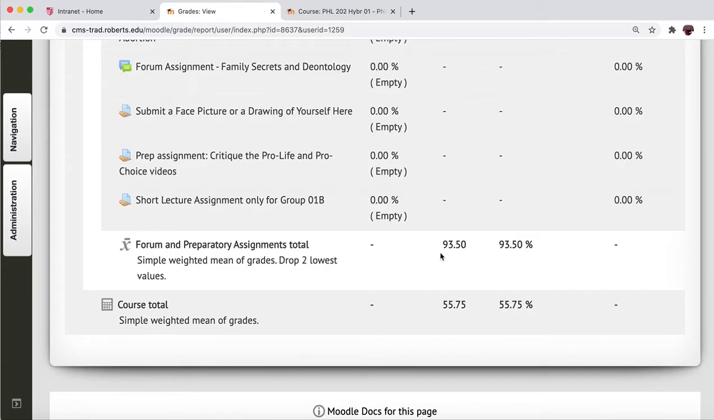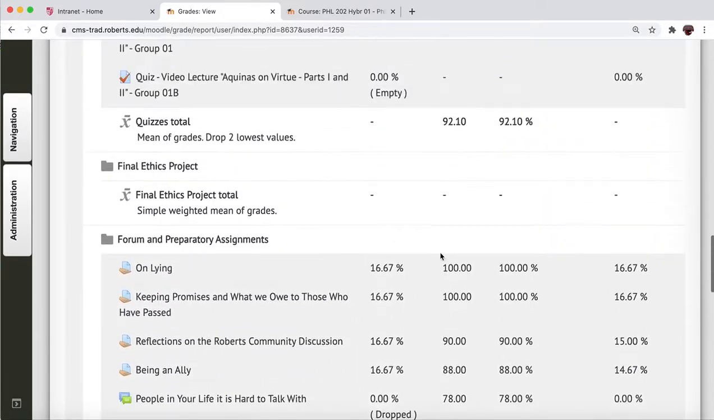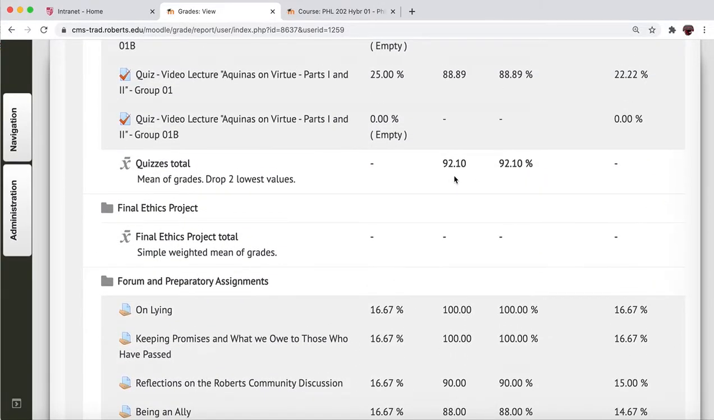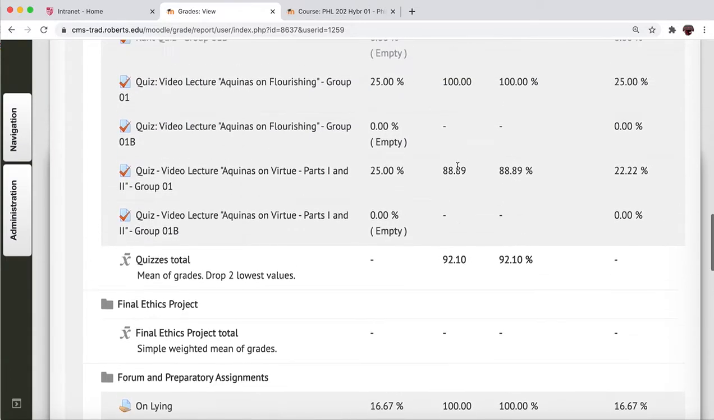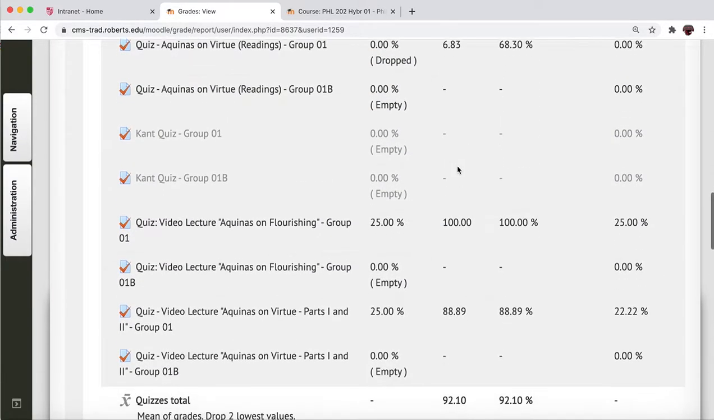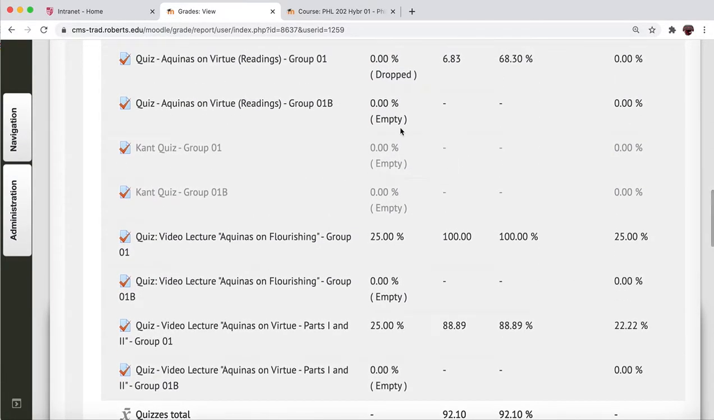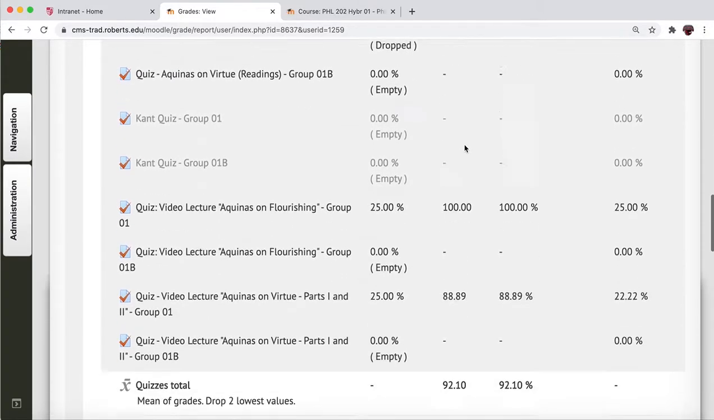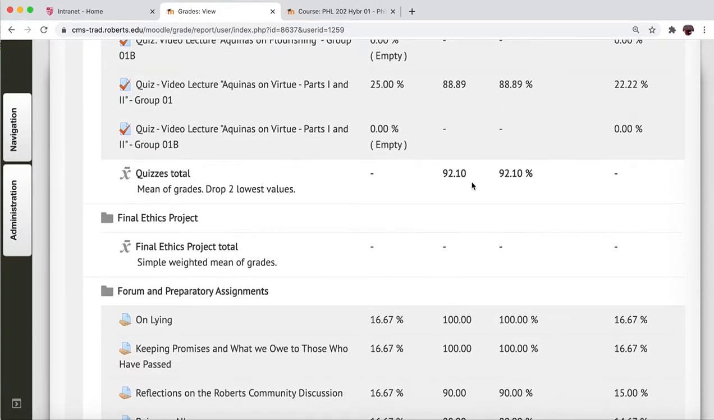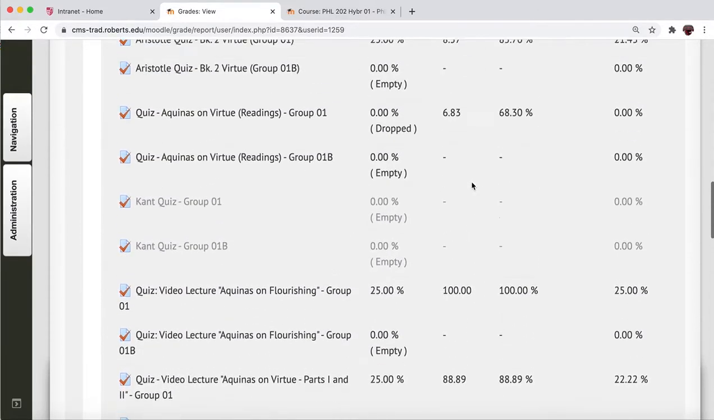So don't be tricked into thinking, I'm doing pretty good, I got a 93 and I got a 92. If there are assignments that you've missed, your grade's actually lower than this. But if you turned in everything, I've graded everything. Anything I haven't graded yet just shows as empty, which is fine. So this is an accurate average. As long as you've turned everything in, this is an accurate average of your grade so far in the course.